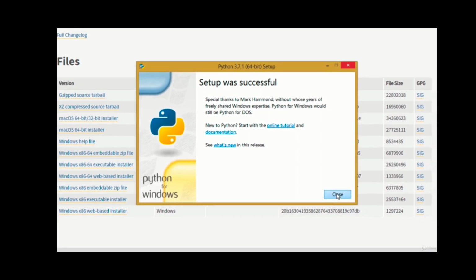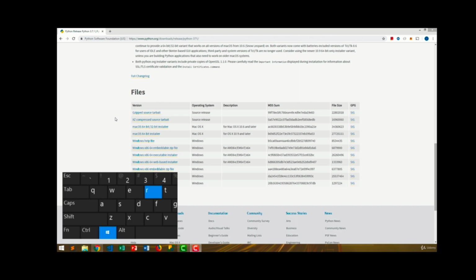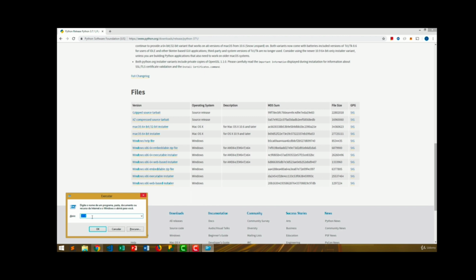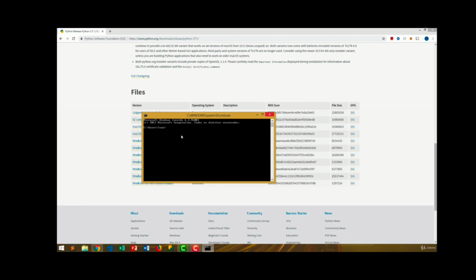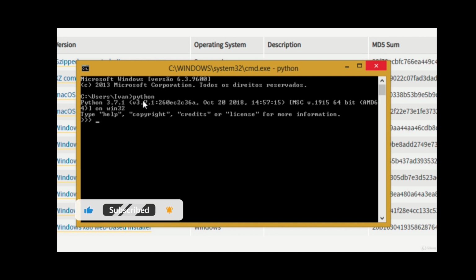Now I'm going to show you a couple of ways of running Python. On Windows, press the Windows button plus the R key to open the Run command. Then type cmd and hit Enter to enter the command line. Remember the box we checked that said Add Python 3.7 to Path? This means that no matter what directory we're in the command line, we can just type Python and it is going to run. Every time we see these three greater than symbols, it means we are inside a Python interpreter. So we can write Python code and it is going to be executed.